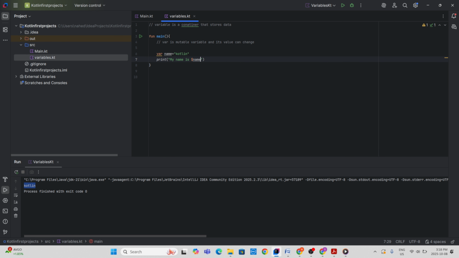Now we will check what output it gives us. So let's check. It's building. I will give you all the information step by step so you can understand deeply what variables are and what var and val are, so you can use them in your future Kotlin projects very easily.